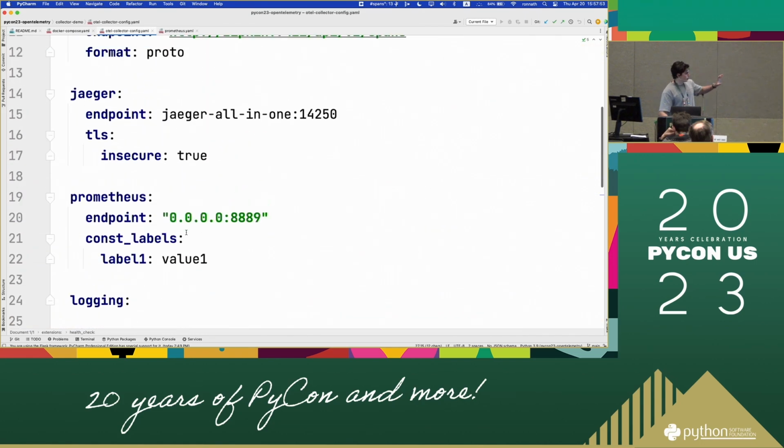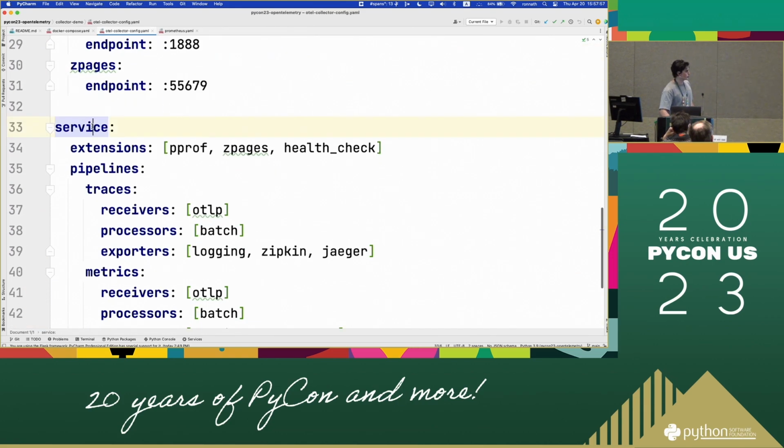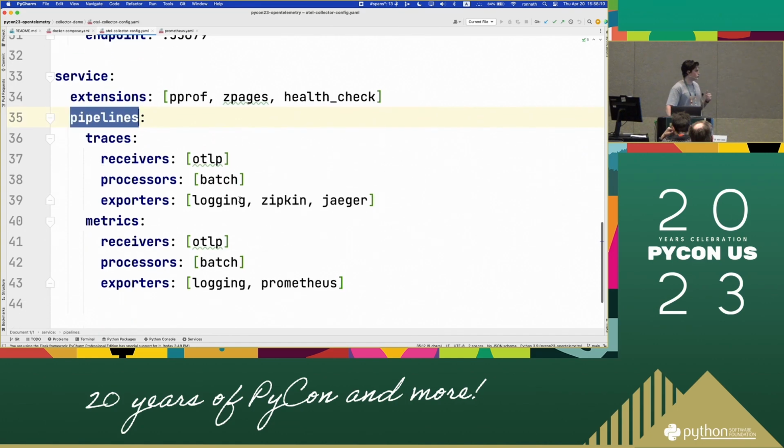But all of this, when you write your file, is kind of useless if you don't define it in your service. The service is really what's going to be run at the very end. So in the service, you define whatever extensions you like. We could remove the extensions here, and it wouldn't have a major effect on us. But you have to say, within the service, I want this pipeline for traces and for metrics. So for traces, I want to receive them with my OpenTelemetry protocol. I want to process them with batching. And then I want to export it to these three places: logging, Zipkin, and Jaeger.